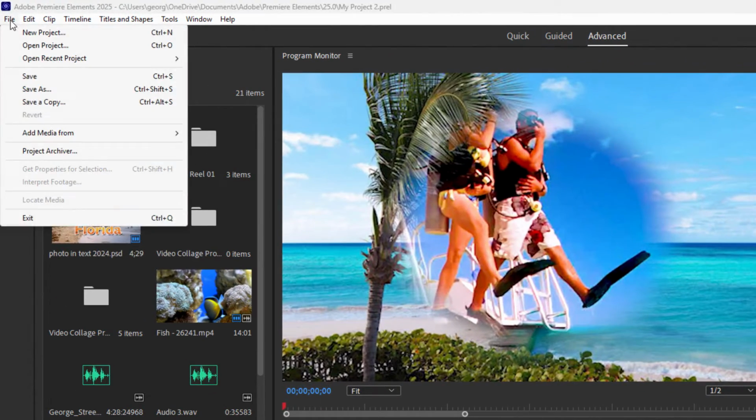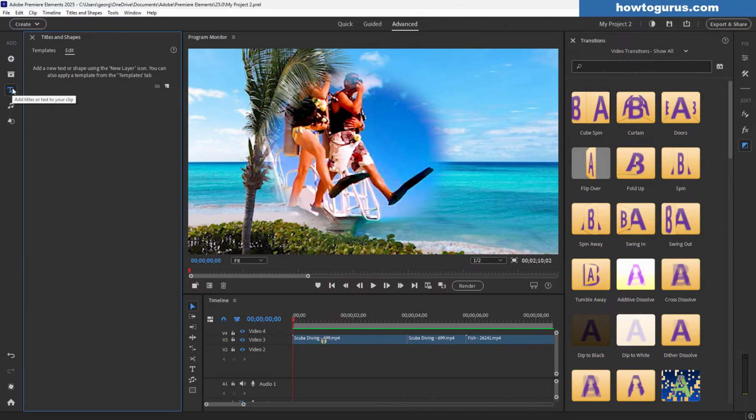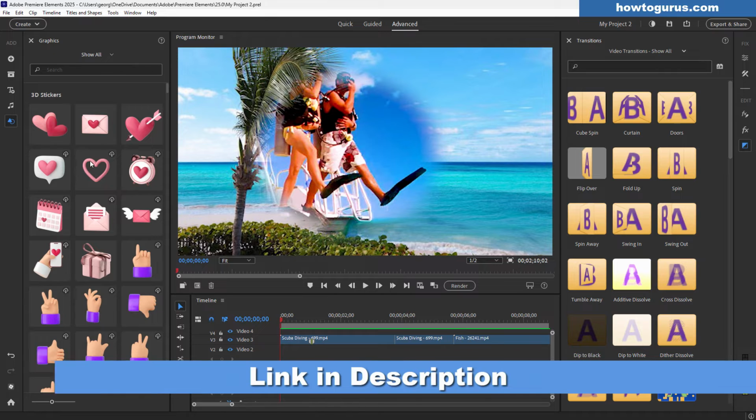We take a look at everything in the menus up here. We look at everything over here, including adding in titles and shapes, all the different templates, how to add in music, how to add in graphics.